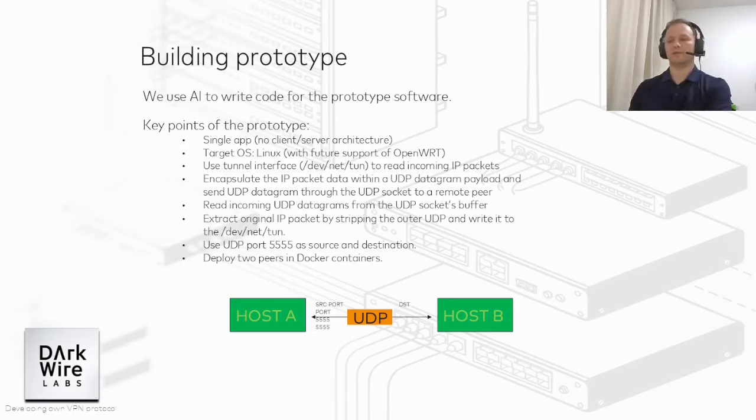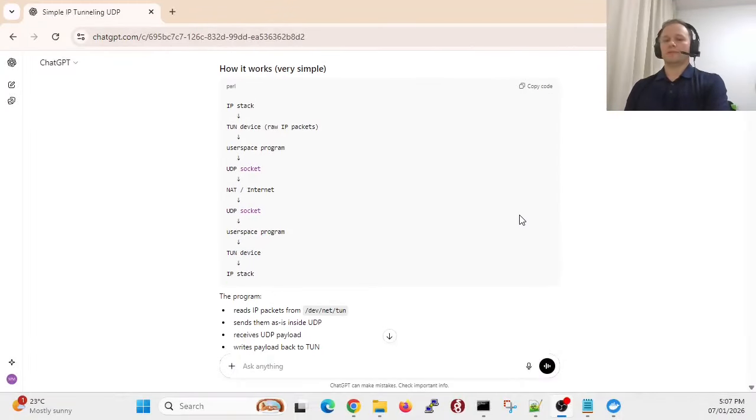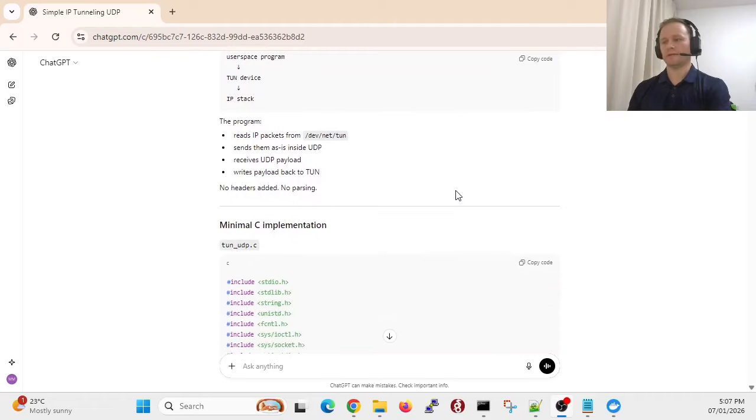And let me show what ChatGPT generated for me. After I provided all the requirements, ChatGPT agreed the architecture with me and the scheme of the protocol. So we agreed to use just simple encapsulation of IP packets into UDP datagrams. That's it.